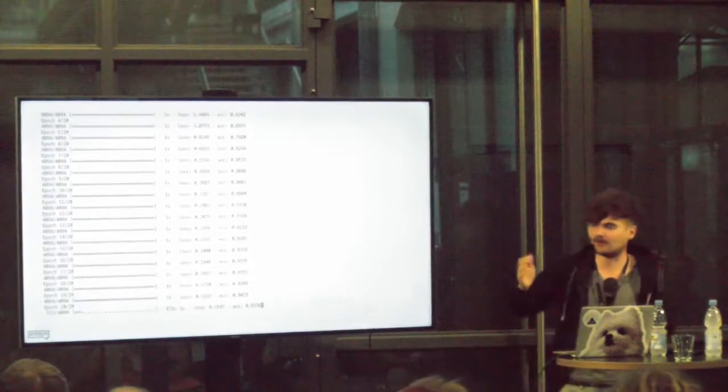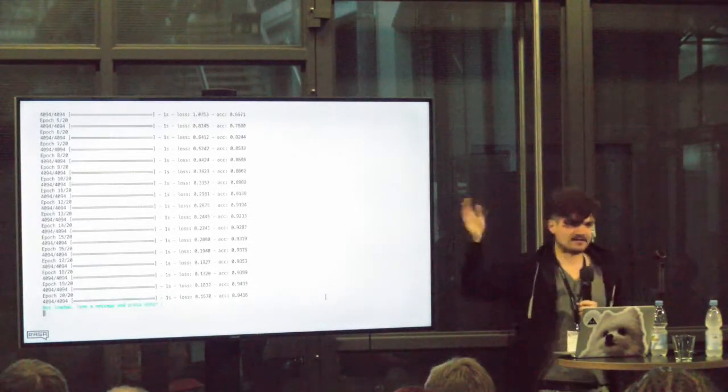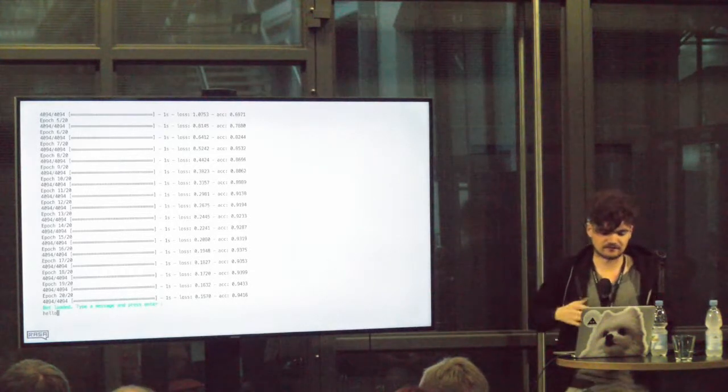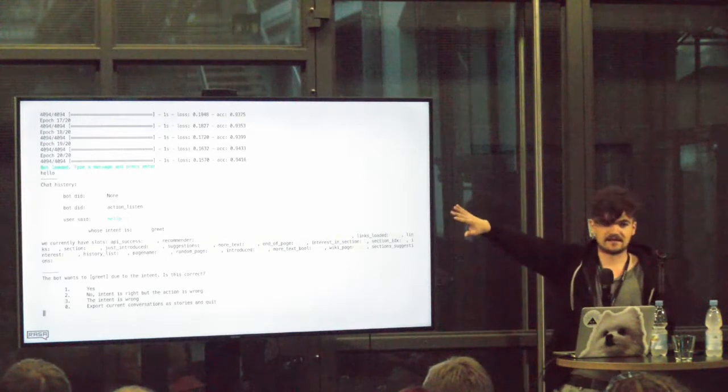So this is a bot made to retrieve Wikipedia pages and talk about Wikipedia pages with people. So I'm just going to show you what online learning would look like in this case. We've just finished training on our seed training data, which is not that much, and we just say hello to it. So this is what you'll end up getting, this user interface.